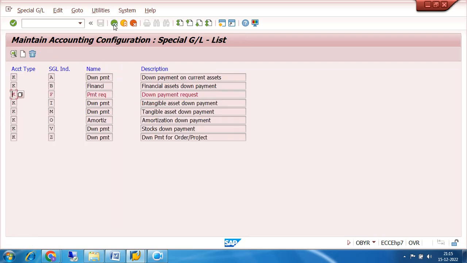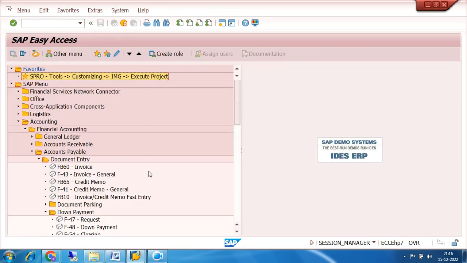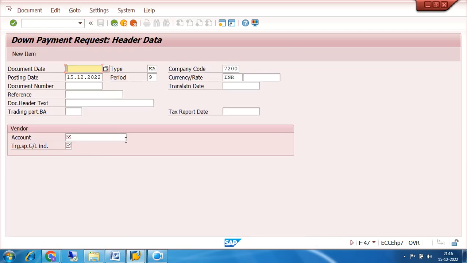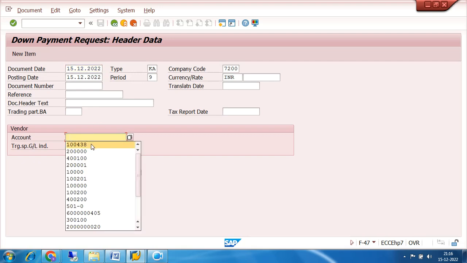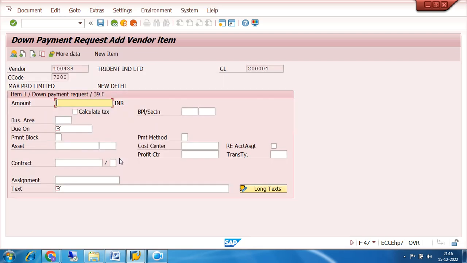So after this process, let us demonstrate the noted item. Suppose one of the vendors requests you to make the down payment of say 45,000. So let us have the request. I am passing the down payment request. So today's date. Okay. Now I am putting the vendor number. Here transaction special GL indicator, I have to select A. Click on enter. Not F, but A you have to give. Automatically 39F will be shown.